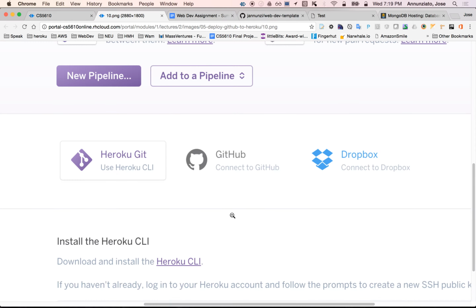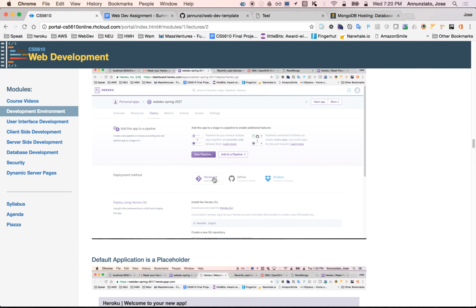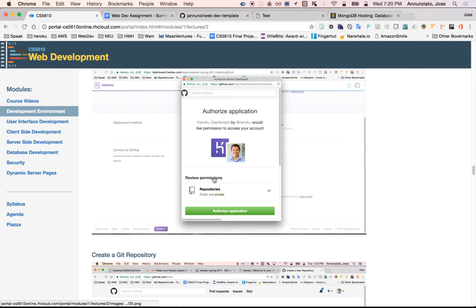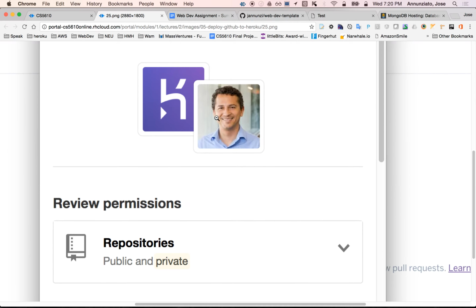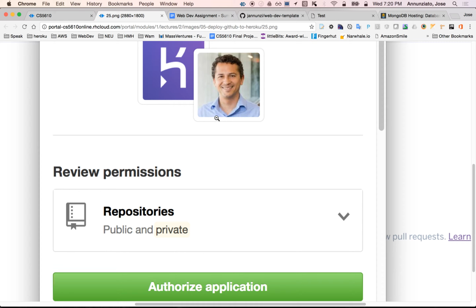Connecting it to GitHub, you can select GitHub, and then you can connect it to a particular repo. You first have to create the repo, and again, your repo will be called something like Annunziato-Jose-webdev. So you connect to it, and you'll need to authenticate. You'll need to give Heroku the necessary authentication so that it can connect to your GitHub, and tell it that it's interested in grabbing all that source code and deploying it to Heroku.